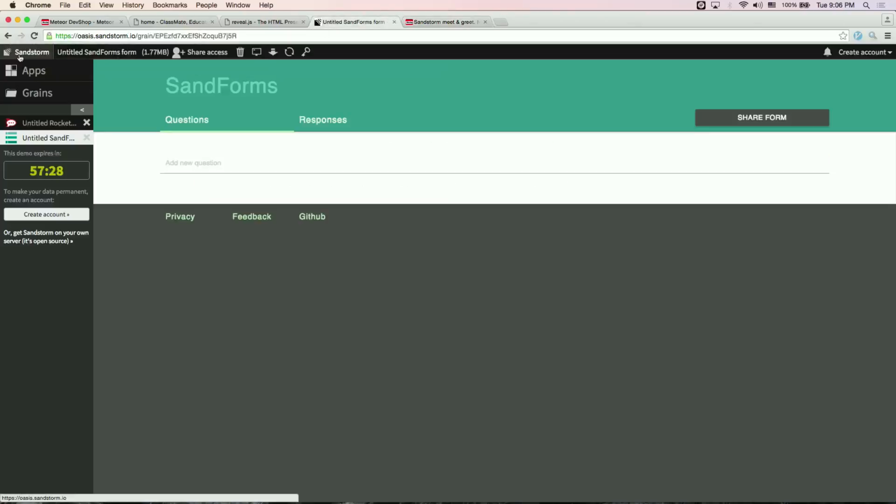This interface here is 100% beautiful Meteor, and actually these two apps are too.